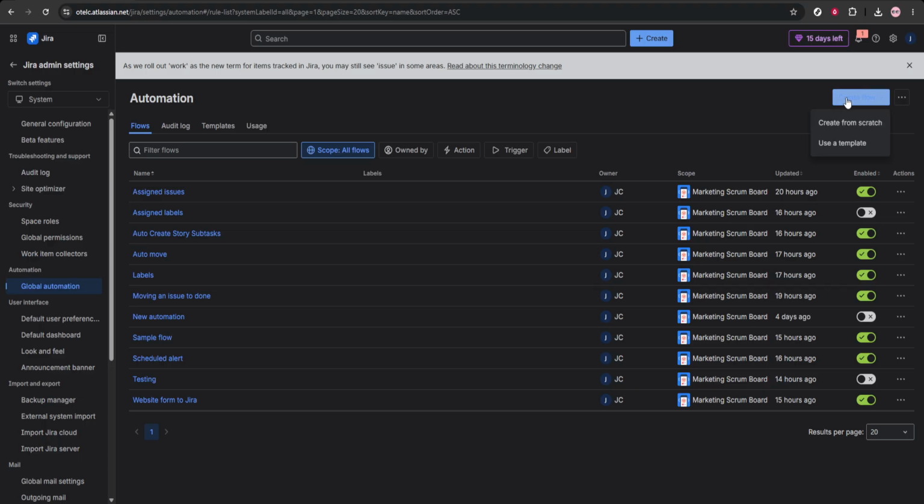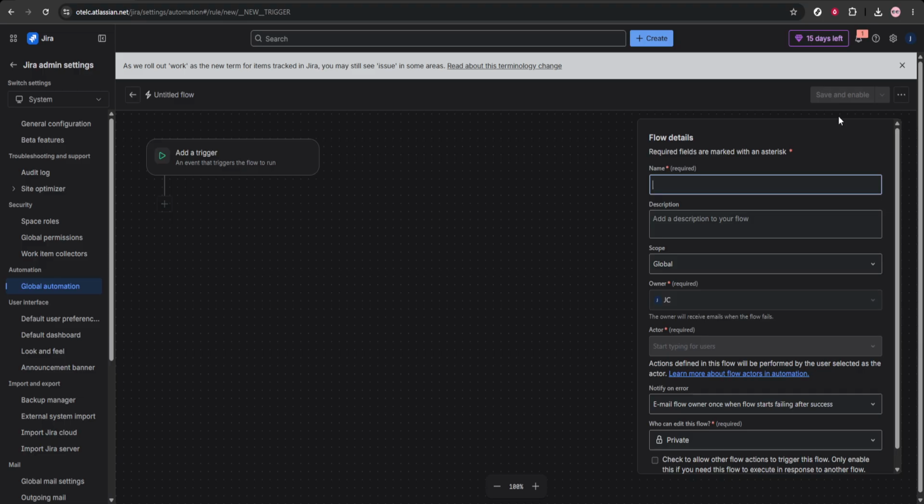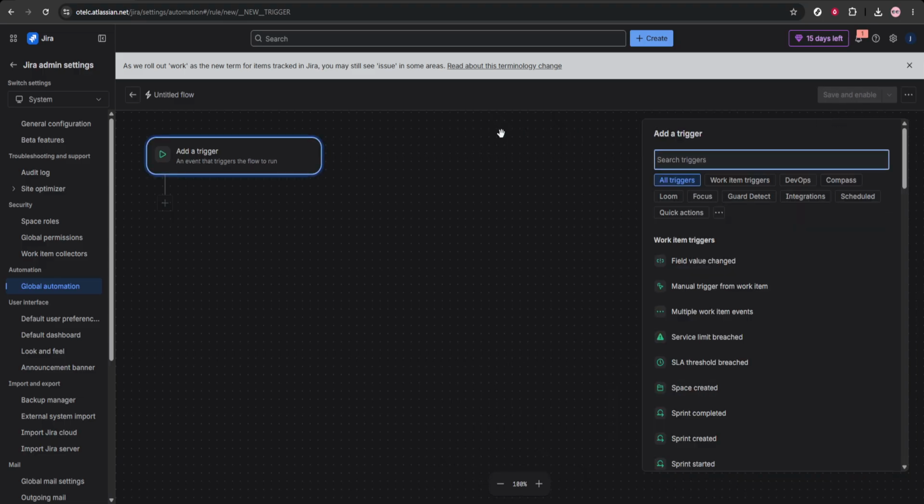When you arrive there, click Create Flow. This opens the Flow Builder, where you'll define what starts the automation and what it should do next.